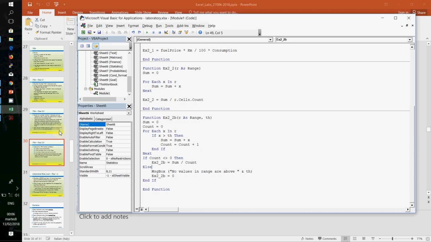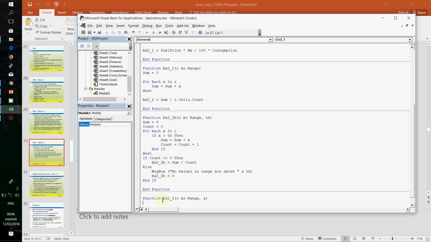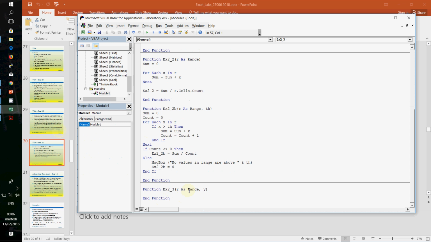So let's go back to our Visual Basic editor and create another function. So function x2_3. We have two arguments, r as range and y, the target value we are looking for. To find the closest value, we have to iterate over the cells in R and compute the distance between R and Y, so the absolute value of the difference. And then we need the closest one.